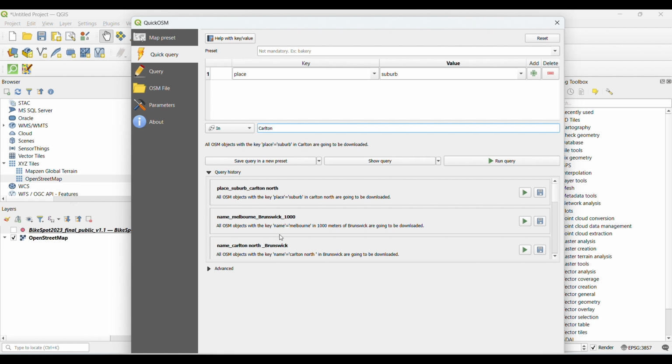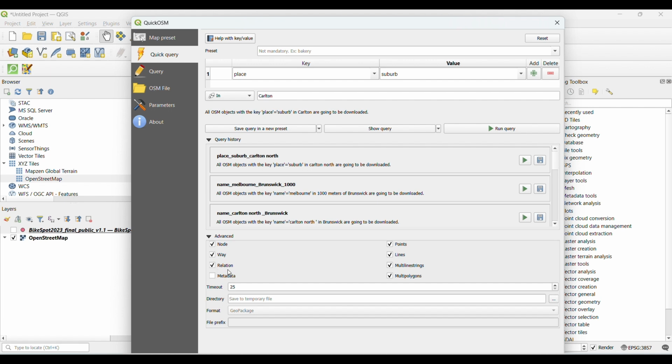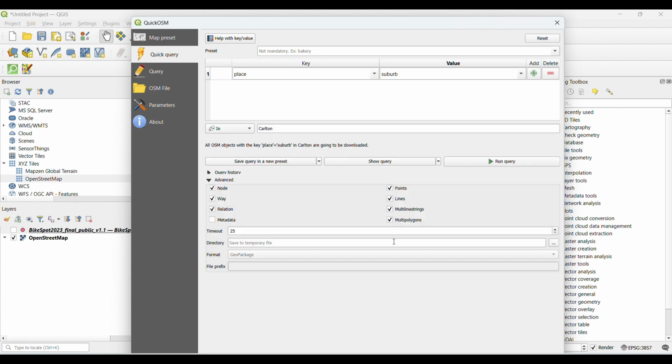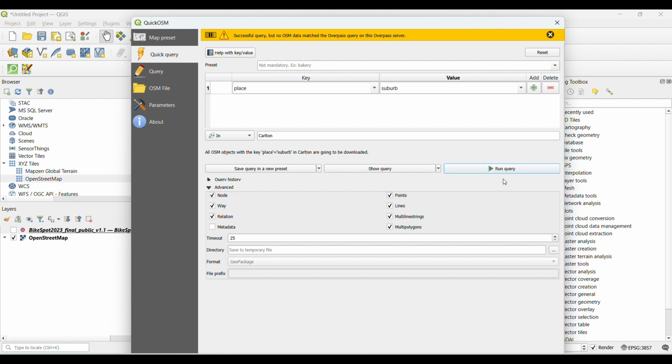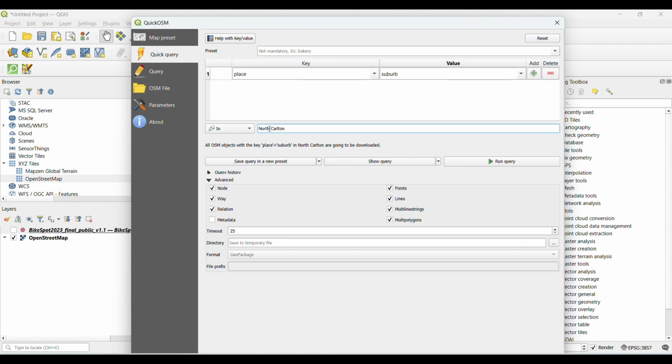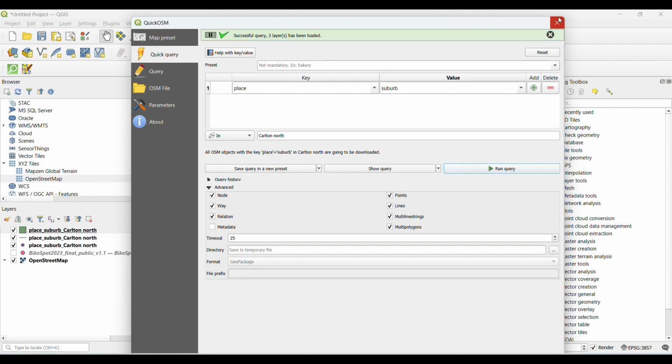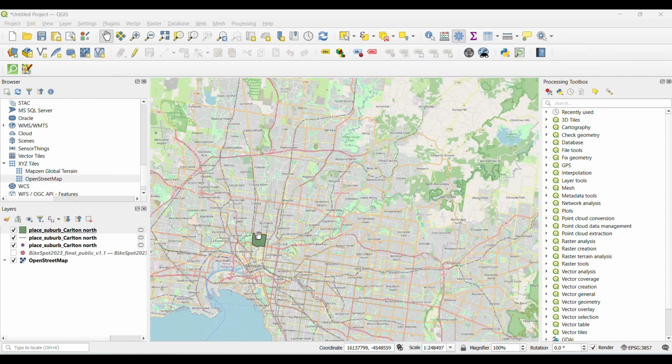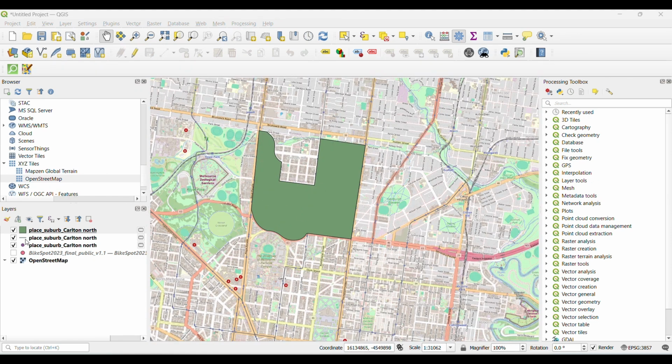Alright, we'll search up Carlton, and then we'll just check advanced, make sure relation is ticked, and that should all be ready to run. If it doesn't work, then we'll just try a different suburb. Alright, perfect. So now that's worked. Get out of that. And there you can see Carlton North has been highlighted.